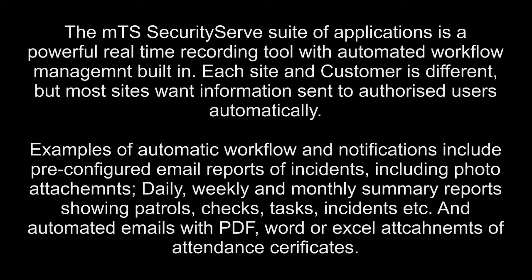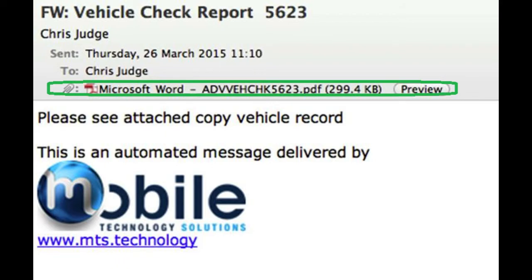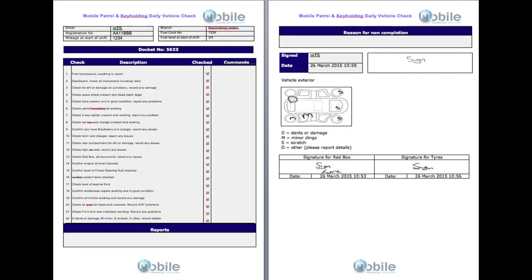certificates, checks, etc. In this example, once the vehicle check has been completed, the server knows to create a daily vehicle check docket and auto-email a copy of the PDF to a predetermined distribution list. Here we can see how the checks that were done appear in the email and the document attached.